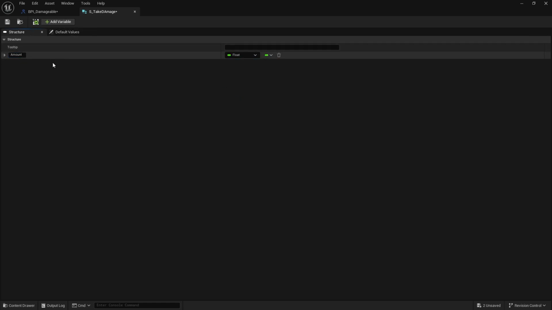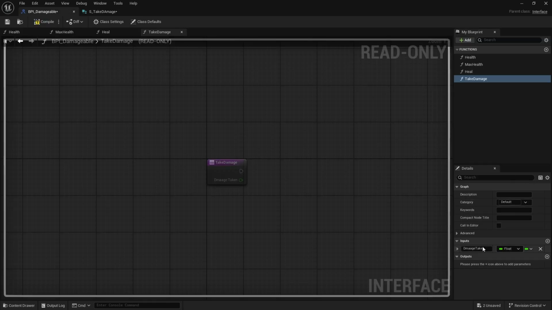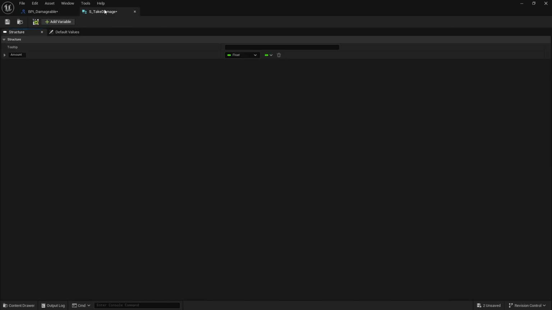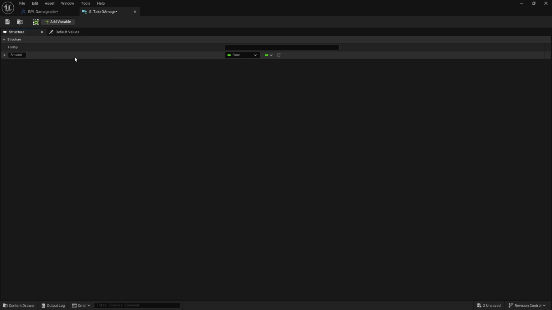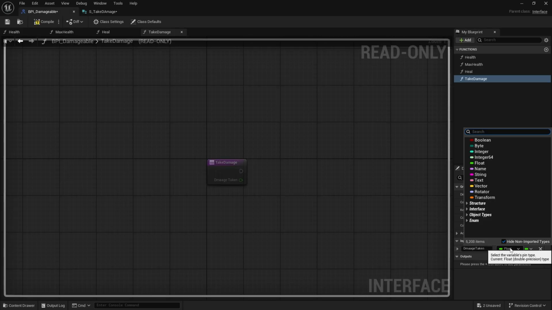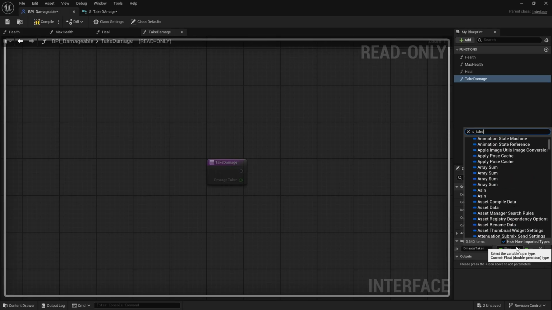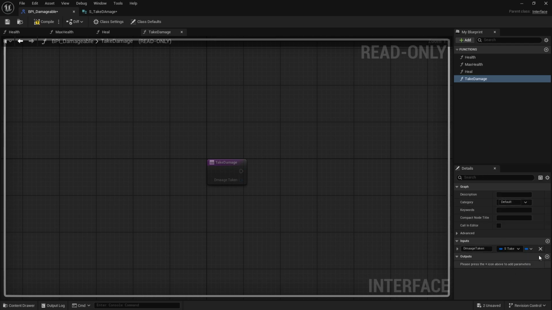The reason we don't just add it straight here is because this is also where you'd add like a blocking system or a parrying system, and this is where you put the variables all inside this take damage function. But for this tutorial, I'm just going to be doing a basic damage system, so the only variable we will need is an amount. So we're going to go to the type and type in s underscore take damage to get the struct we made, sorry, and then the output will be was damaged, and this will be a boolean.